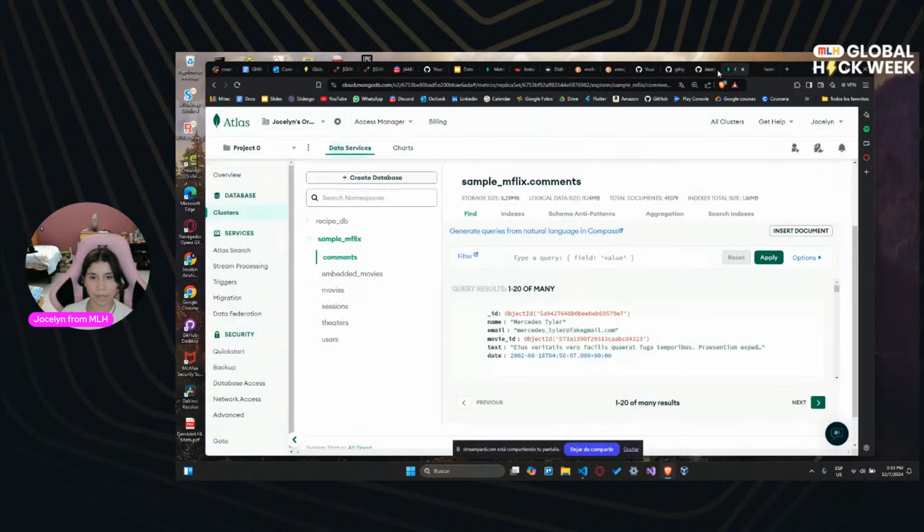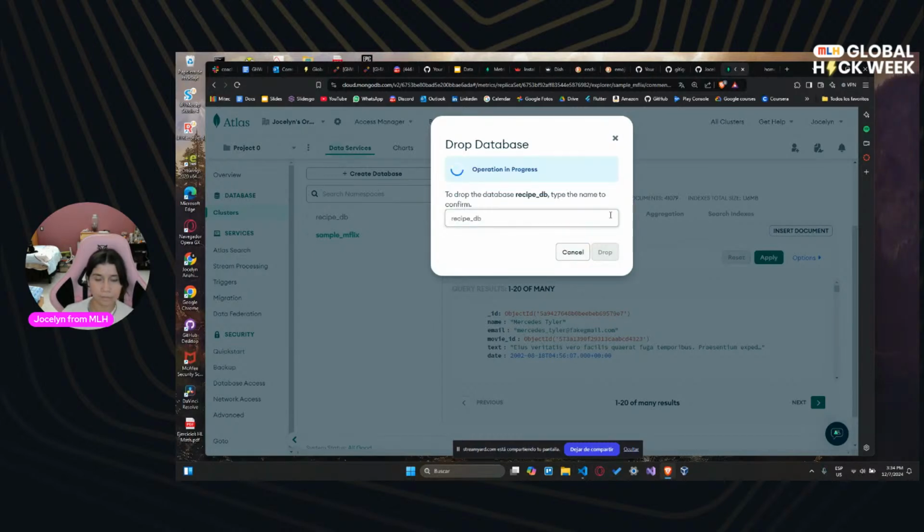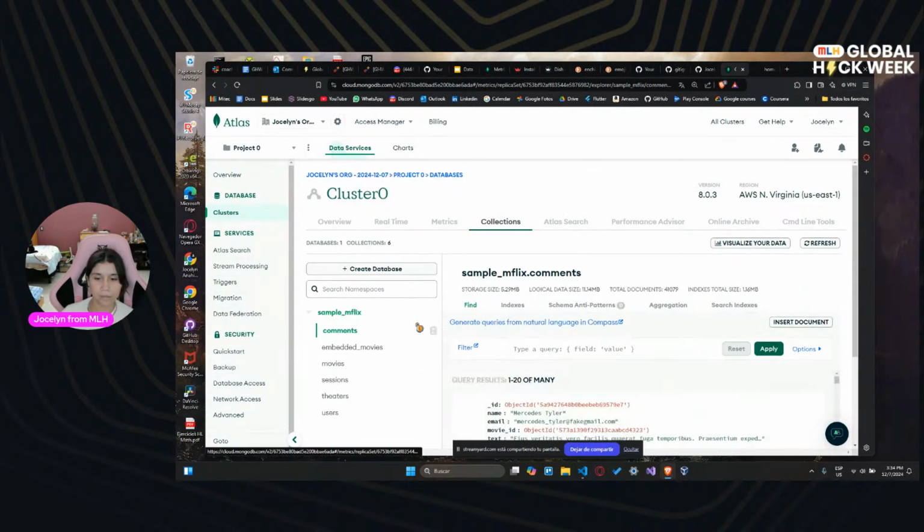So as of now, we don't have to do anything else on our cluster. You can see that I already created this database. You don't have to create it right now. We will create it from our VS Code. So just ignore this. I will delete it. We don't need it. Done. So I have the same as you should have right now.